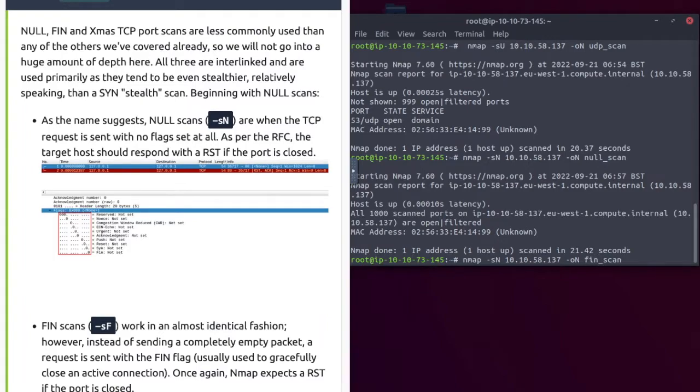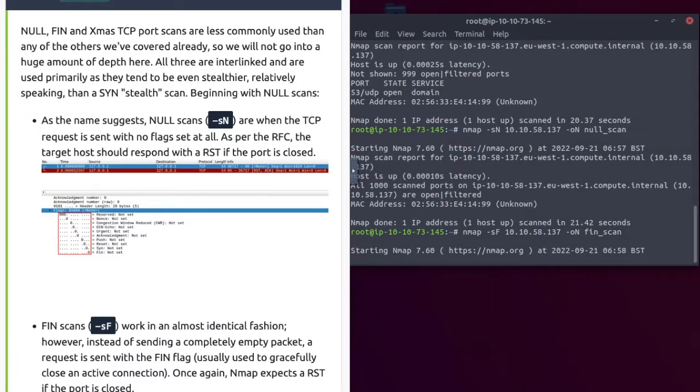Null scans are when the TCP request is sent with no flag set at all. As per the RFC, the target host should respond with a RST if the port is closed. Here you can see the RST in red, which it shows in the Wireshark capture.